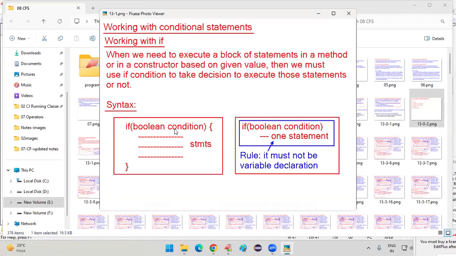Second syntax: if, Boolean condition, no body, open bracket and closed bracket are not there. Then how many statements come under the if condition? Only one statement. Rule: this statement must not be a variable declaration. Tell me, a variable declaration should have a scope, right? Within a method's open and closed brackets, or a constructor's open and closed brackets, or a local block's open and closed brackets.